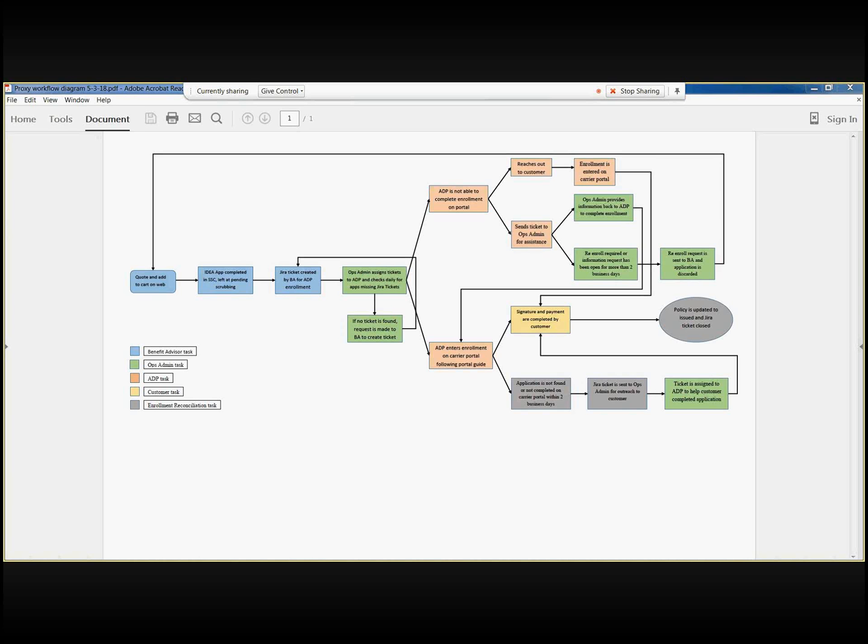After the benefit advisor creates the JIRA ticket, Ops admin is the group responsible for assigning the tickets to the ADP. Last year, certain ADPs were assigned to certain carriers. I think we're doing the same thing this year. Lori, you know, otherwise. Yeah, I do have the companies that were in the website divided up between my team.